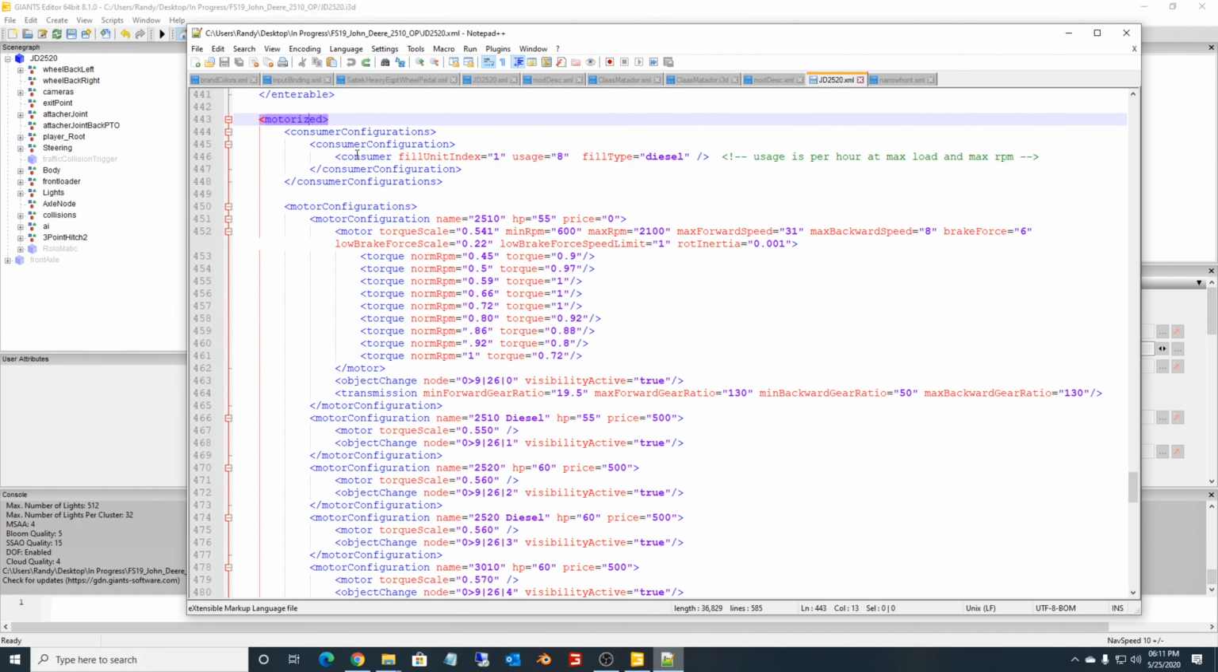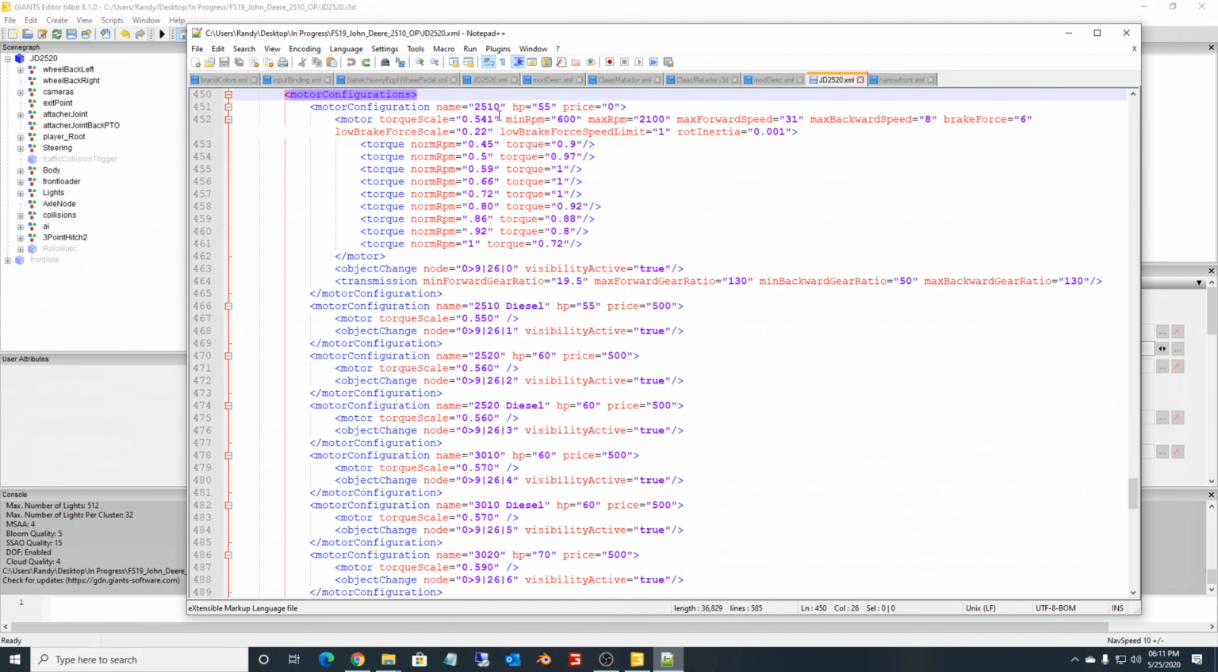Motorized here, we got our motor configurations. You got your fill units. Just diesel on this one. Yep, just diesel. Some of them have the DEF and stuff like that on them, right? But so you got your motor configurations here. First motor configuration is the 2510 horsepower 55.